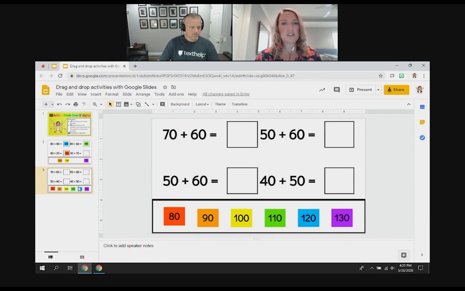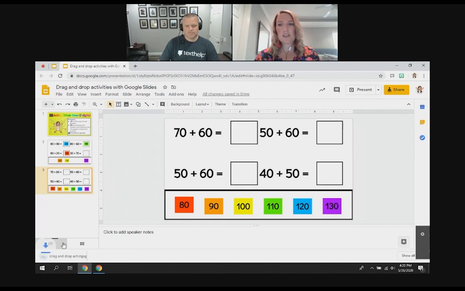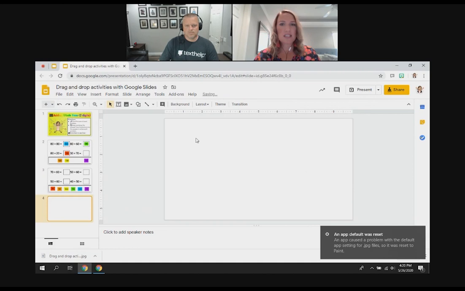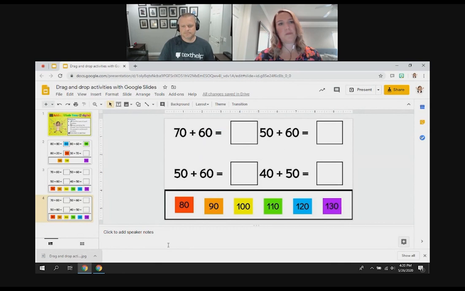Then click on the slide that you want to use and click File, Download As, and download it as an image, either a JPEG or a PNG image. This will put your image here, and when you add your slide, you can click on Background, and you can just drag and drop your image so that it is now a part of the slide and the students can't move anything that's on here. So just a quick pro tip for you there.